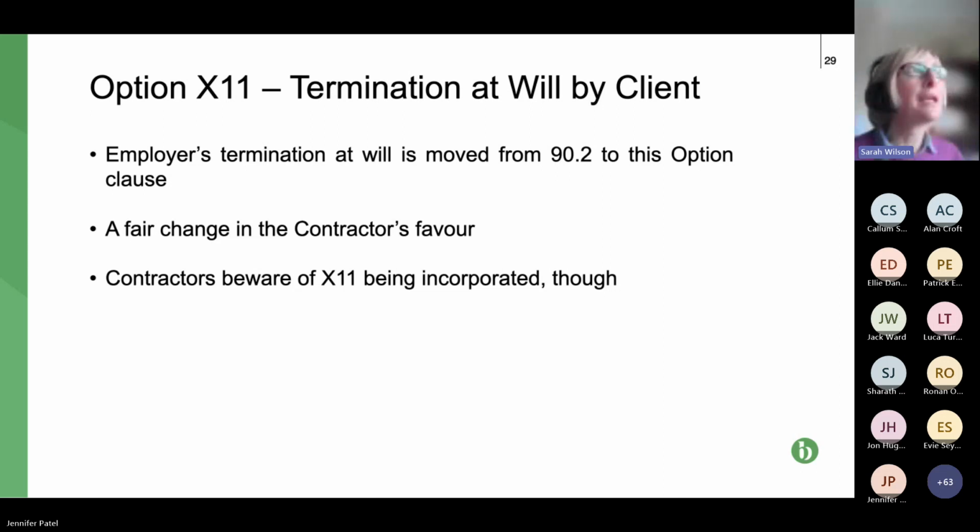The other thing that I would say is beware of those Z clauses amending this. So where option 11 is included, so the client can terminate at will, but then the clause allowing that compensation to be paid is removed or limited, because then the contractor's in the worst of both worlds: lost the project and not at all compensated. Next slide, please.